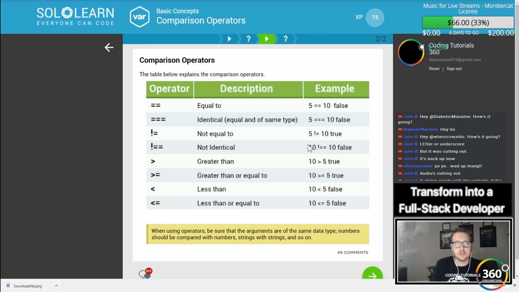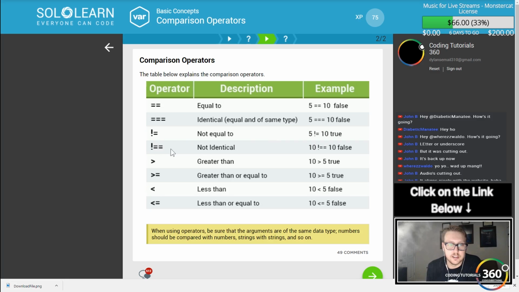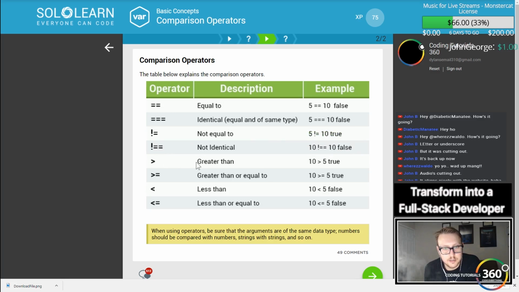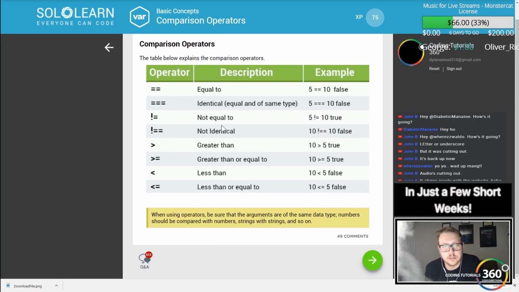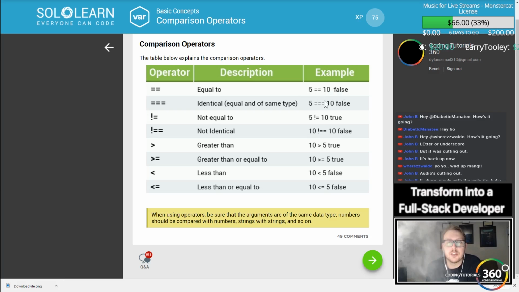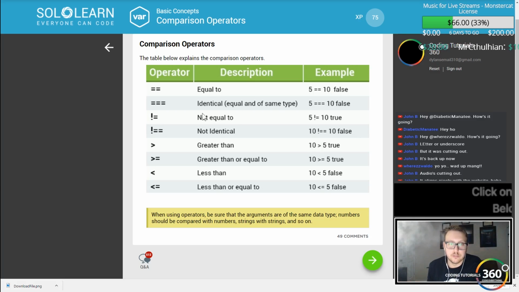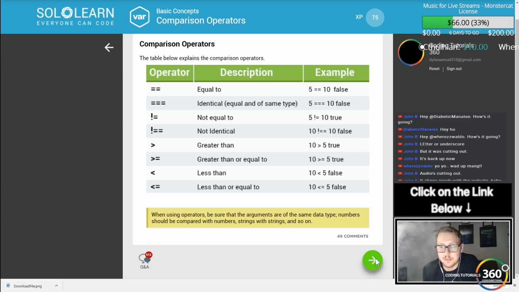Now, triple equals is identical to, meaning it's the same value and the same type. And then you have not equals to, which is, again, the value. Not equals equals to, which is not identical. And then greater than or equal to, less than or equal to. Pretty much just know that the value, so if this 5 was equal to 10, this would return false. Now, if 5 was equal to quotation 5 quotation, that would also return false because it's the wrong type as well.